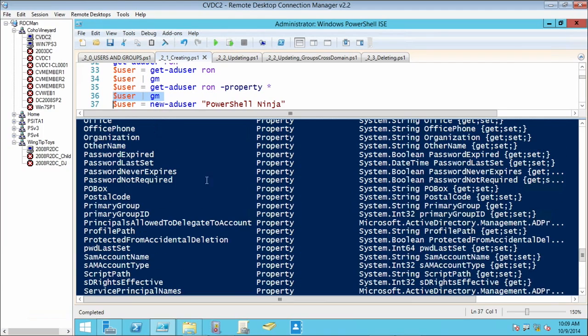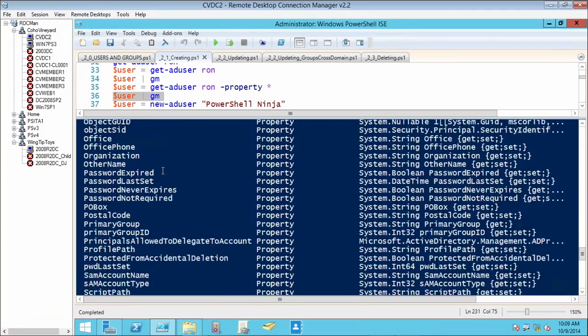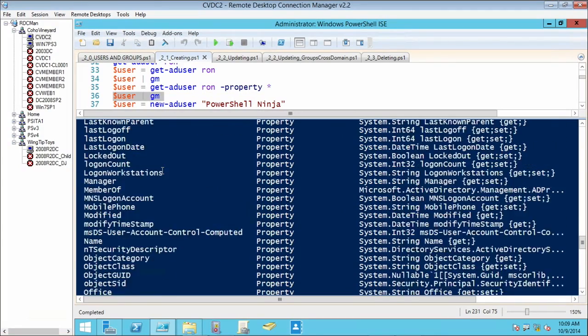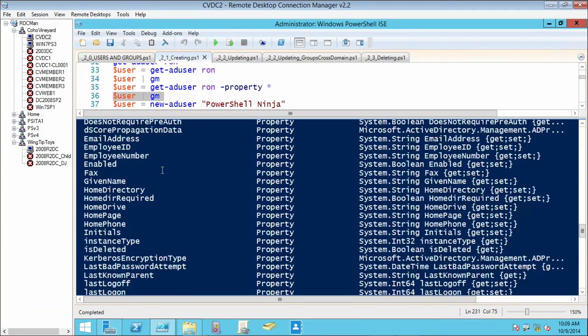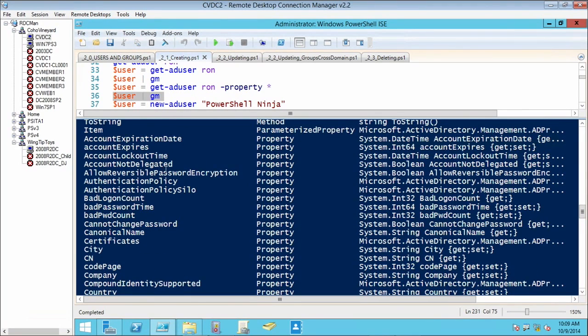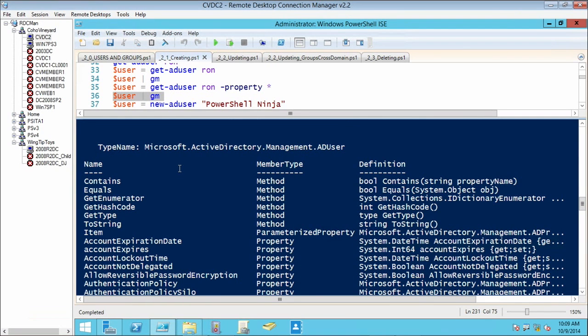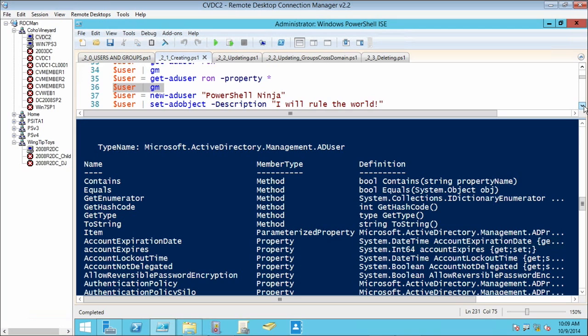Okay. There's even his PO box. We can mail Ron if we wanted to. So we've got all these different properties now that we can see that have come back on Ron's account. They really were there. They weren't missing. We just didn't put anything in them. And so by default, you're only going to get a few results back on the properties. Got it. So dash property is really important.